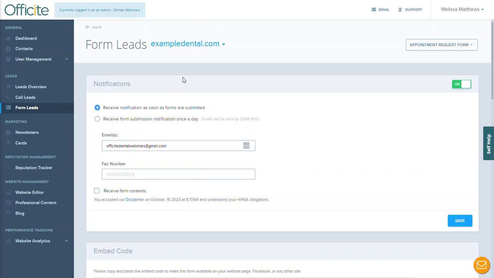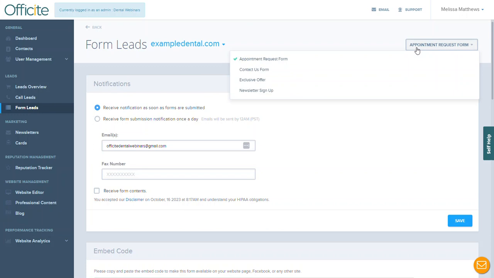It is also important to note that if you do have multiple forms on the website, such as an appointment request form as well as a contact us form, that you're doing this step for all of them. You can select each form up here in the right-hand corner.